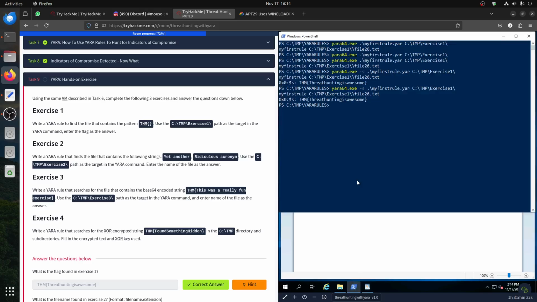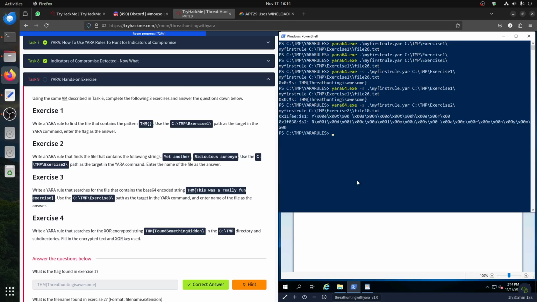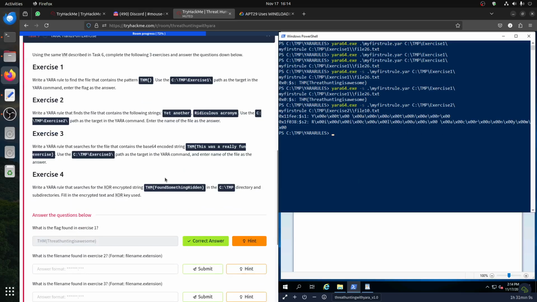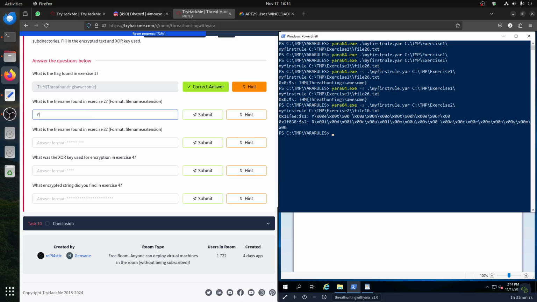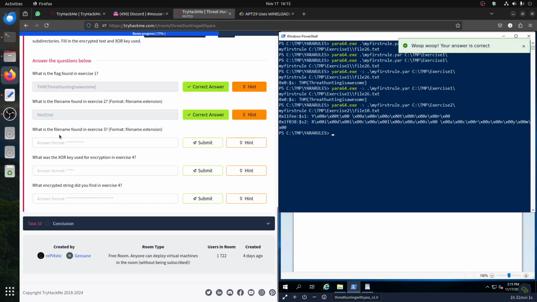So if I run it now in exercise 2, let's see what it gives me. Okay, it found it in file 10.txt. So let's try file 10.txt. I'm trying to finish before the rain starts. Okay, now what is the final finding?